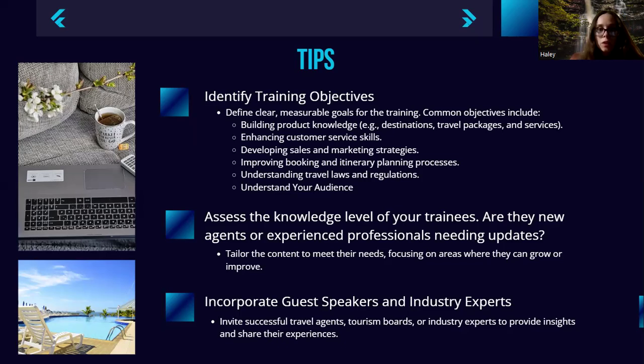Assess the knowledge level of your trainees. So keep in mind, are you training new agents or are you training experienced professionals that just need an update?